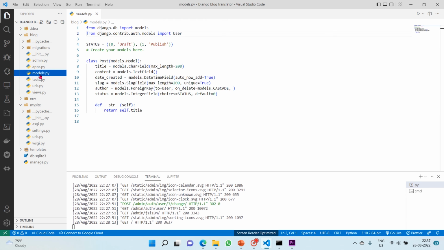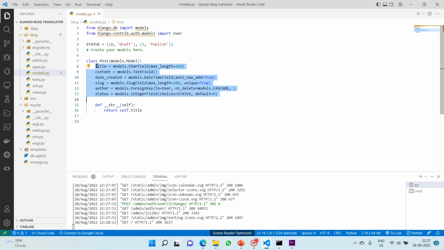Here it is. So what does the models module consist of? It has imported the models class and a user. Okay, that's fine. But here, if you see, Post in capital letters is our class. What kind of class? It is to create an article, to write an article inside your blog. So what all is required? That's what we have defined here.